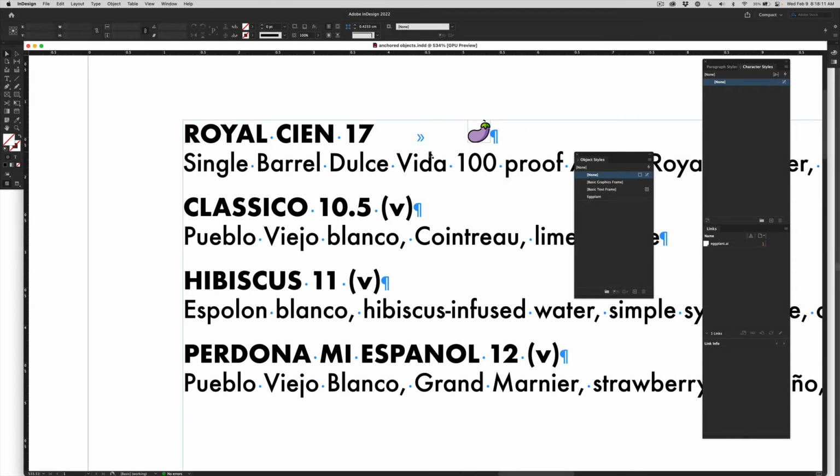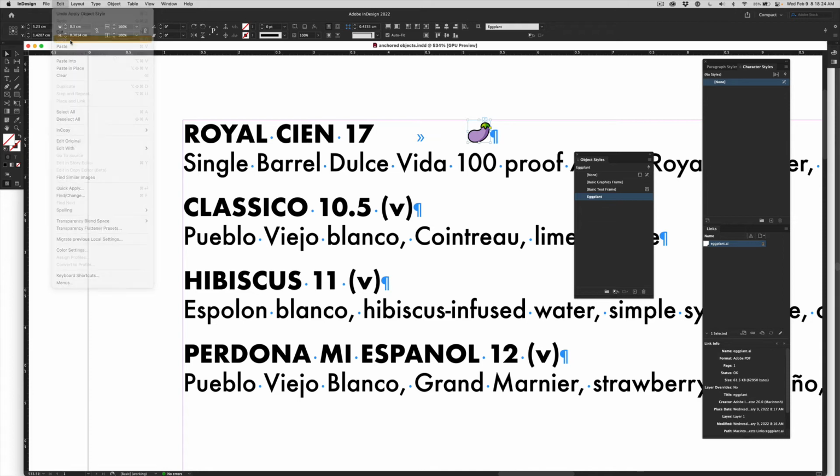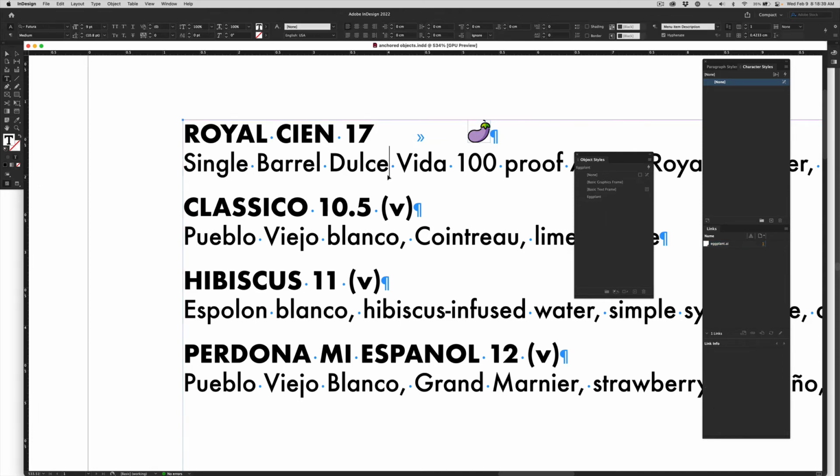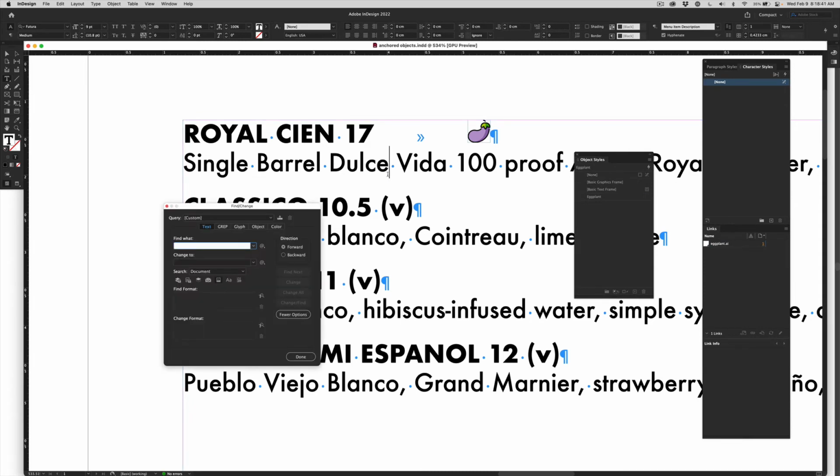Now that we've done this, we have to replace all the letters V throughout the whole document with the eggplant. So what I'm going to do is start by copying the eggplant. So I click on the eggplant and I'm going to go Edit, Copy, Command C, and I'm going to replace space, parentheses, V, parentheses with a tab and the clipboard contents. So let's go ahead and put our cursor in the text. Do Command F for find.